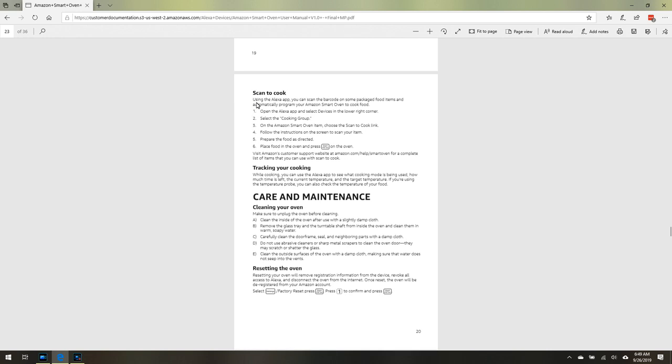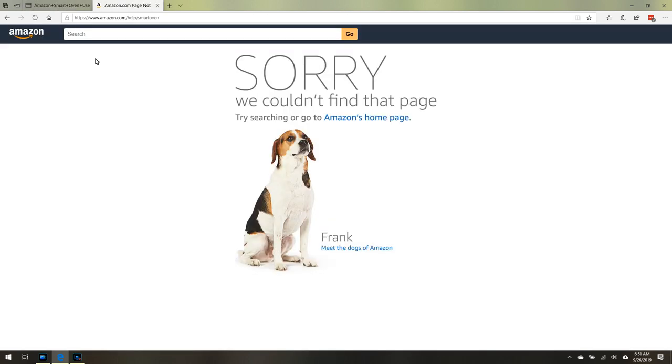And then they have the scan to cook feature that they talked about. They don't say a whole lot about it here, but you can open the assistant's app, select the cooking group, and on the smart oven item, choose the scan to cook link. And so you would follow the instructions to scan your item and prepare the food as directed. And place the food in the oven, and then you press a start button, and basically it'll start cooking for you. And then it talks about visiting their website for a complete list of items that you can use with Scan to Cook.